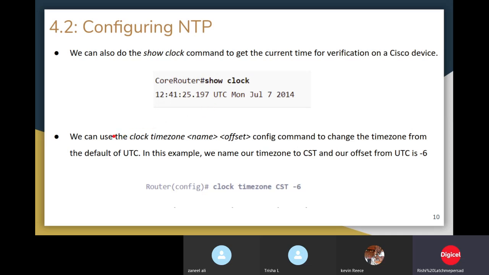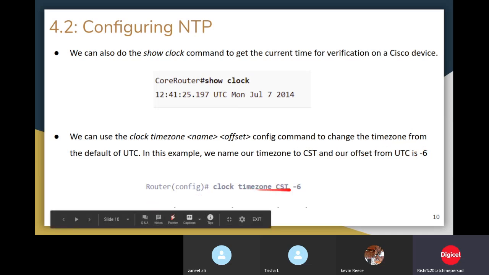So if you want to adjust this time zone, you can use the clock time zone, name, and offset command as a config level command to change the time zone from the default of UTC. By default, your time zone will be UTC because it's a kind of central time zone. But you can change it to your local time if you want. So in this example, we name our time zone CST, and our offset from UTC is minus 6. So clock time zone CST minus 6. You could do clock time zone AST for Atlantic Standard Time, and then do minus 4 or minus 4:30.